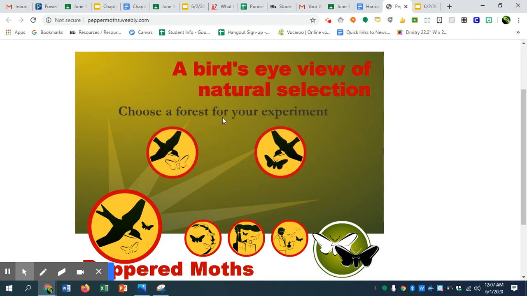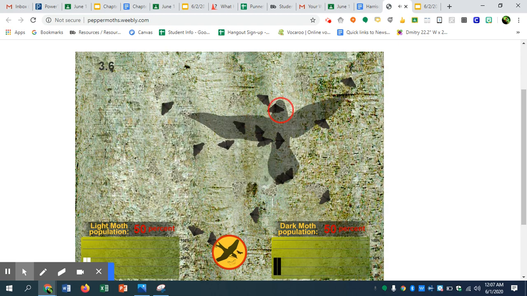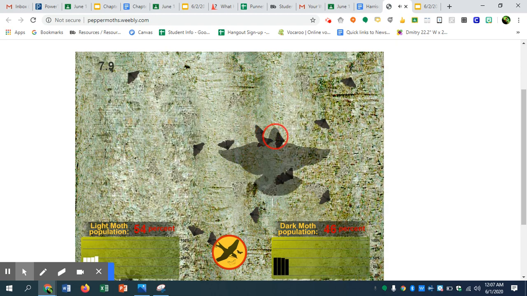You're going to choose a forest for your experiment. So maybe you want to choose a light forest, dark forest, whatever it is. You can play both. You can go back and play both. Click on the site, and look, you're the bird. And you have to eat. I don't know if you can hear this, but the bird's making all kinds of crazy sounds. And you can see it's a light colored tree.